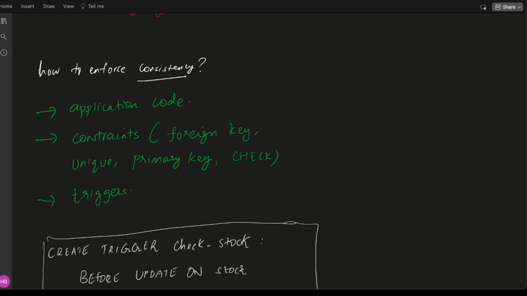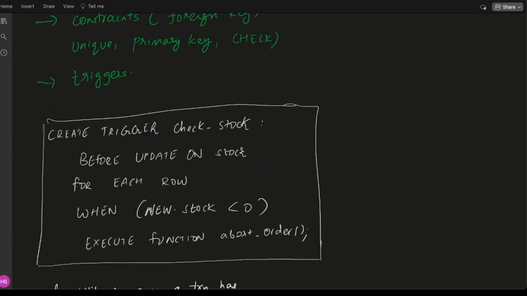And another way is with the help of triggers. So triggers are these stored functions which are invoked automatically before or after your operation. You can configure that. So this is one trigger which looks at all the updates of your transaction, and if it sees that any update makes the stock negative, it aborts that transaction.